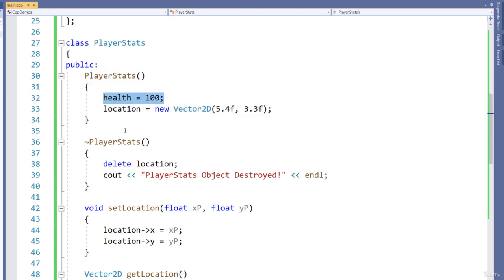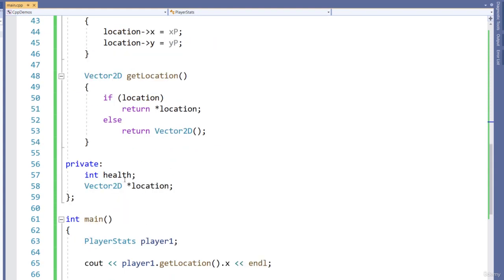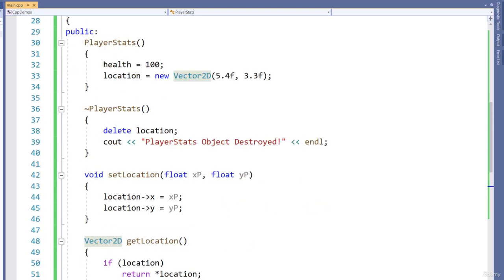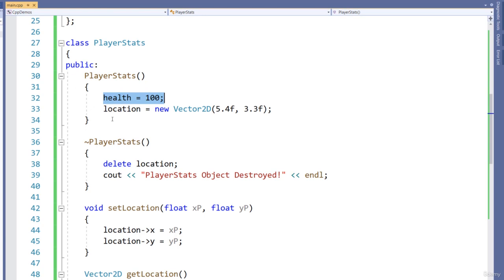All I do here is I set health to 100. That's just because we have a member variable. But you'll notice that we also have this location member variable, but in this case it's a pointer to a vector 2D. Alright, I'll scroll back up again. So in the constructor again we set health to 100, and then also we do location, which is that pointer. We set that to a new vector 2D. So we go and create an object on the heap, and we initialize it. We can go and remove these arguments if we want, but I added some random arguments in there just so we can see those print out.